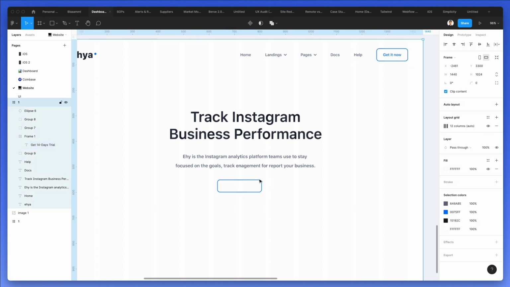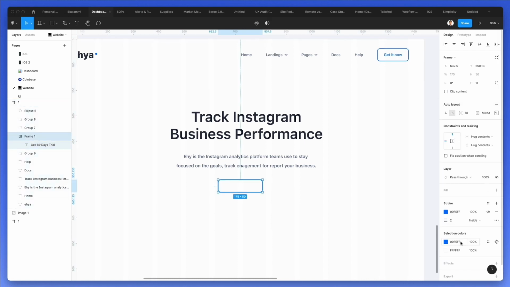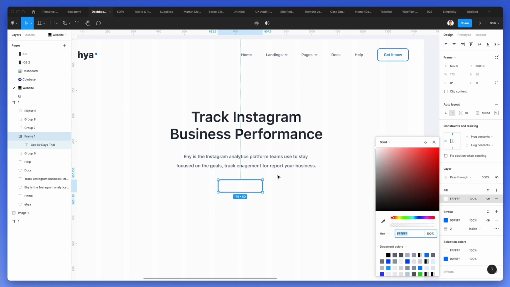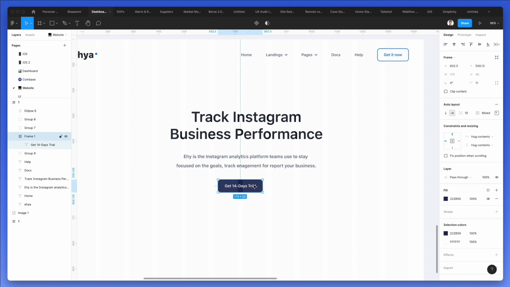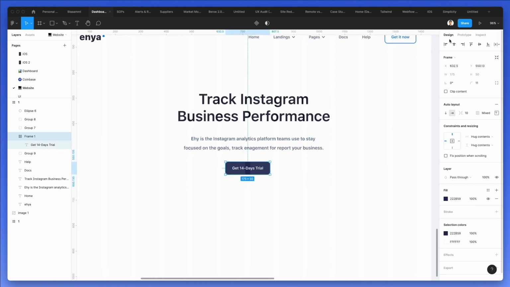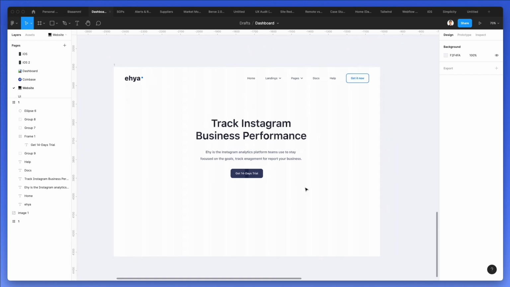All right. So at this point, what we're gonna do is we're going to create a darker version of this button, something like that. And I think we're good to go.